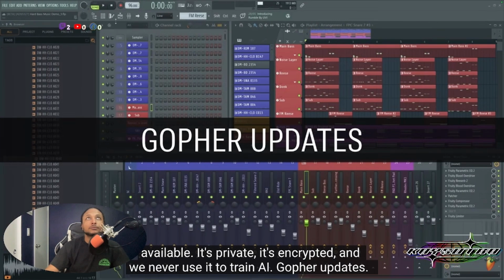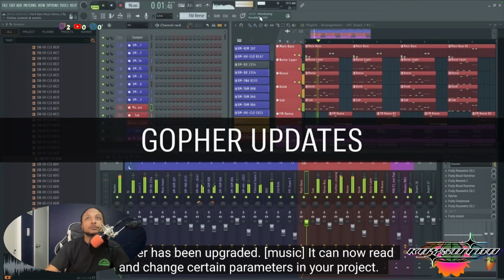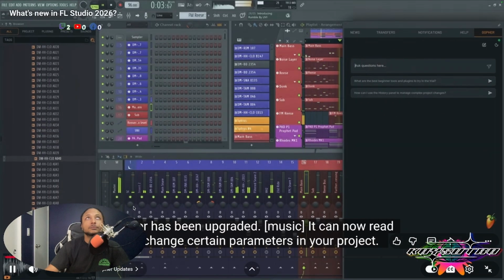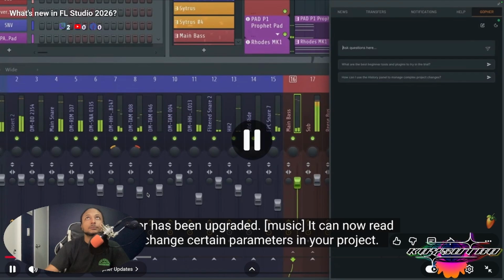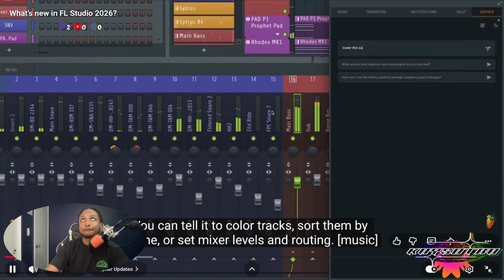Gopher updates. Gopher has been upgraded. It can now read and change certain parameters in your project. You can tell it to color tracks, sort them by name, or set mixer levels and routing.